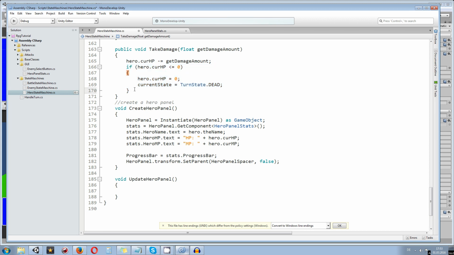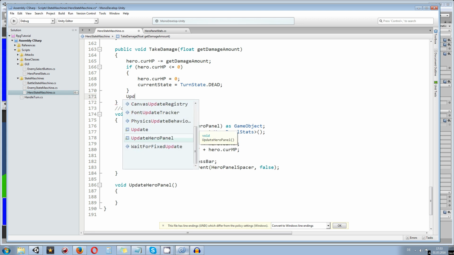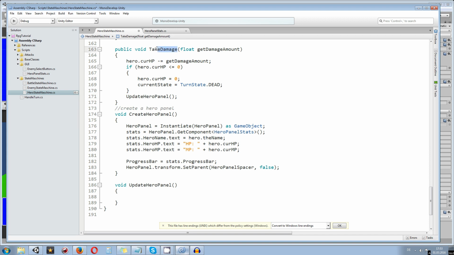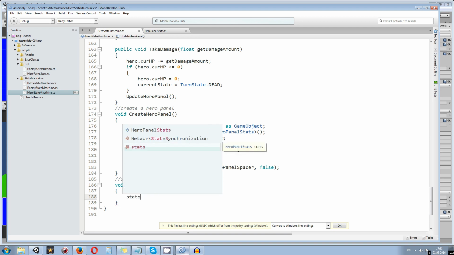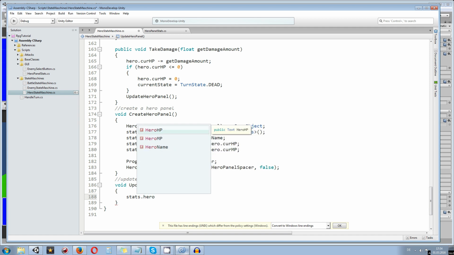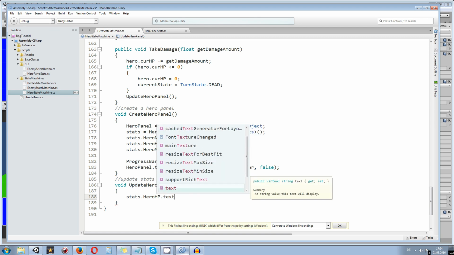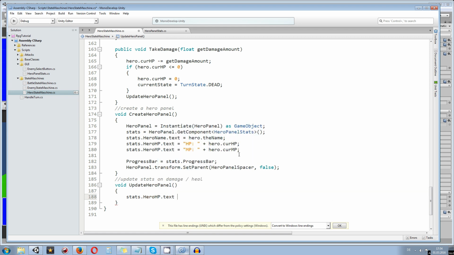And once all of that stuff is done, I just want to call UpdateHeroPanel at the end of that TakeDamage script. So in UpdateHeroPanel, we want to update stats on damage or heal. And what we can do is again use stats.herohp.text. And what we want to set this to is basically the same as we have done in here. So we could just take the current HP and MP lines and copy and paste them into UpdateHeroPanel. Don't forget to save everything.